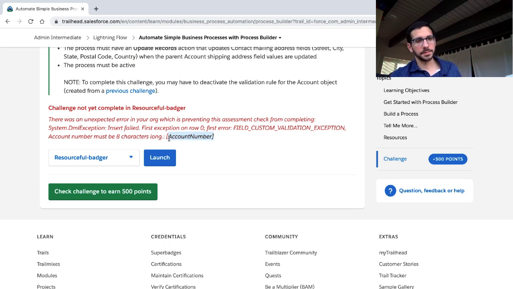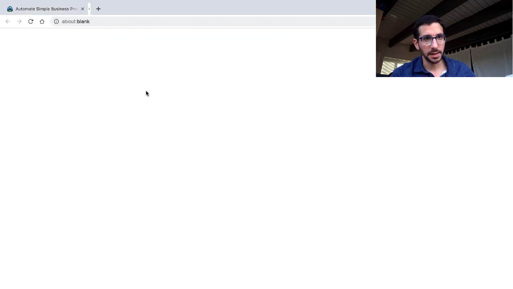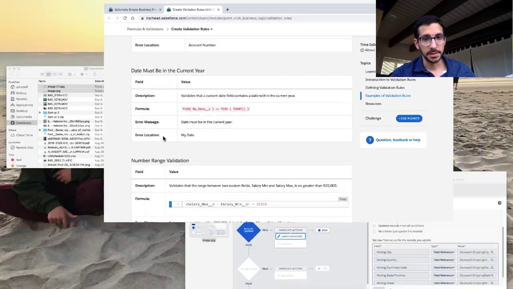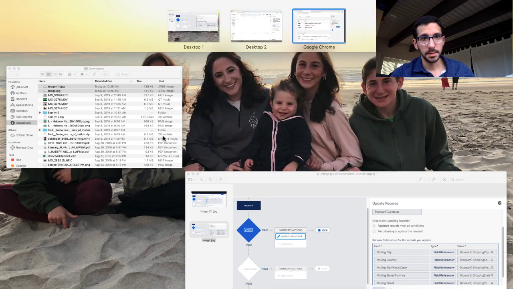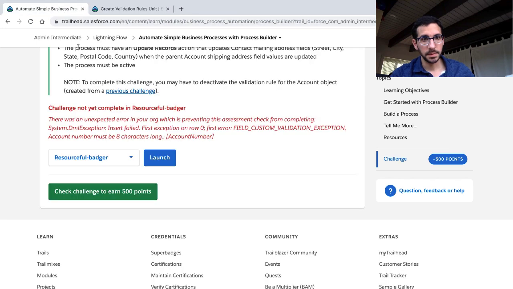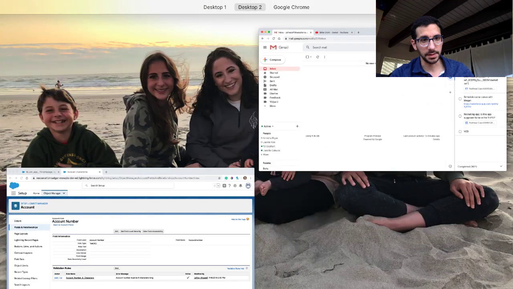I think I'm such an idiot. No, to complete this challenge, you may have to deactivate the validation rule for the account object created from a previous challenge. I thought I clicked on this. In any case. Well, yeah, so it says first exception row 0, field custom validation exception, account number must be a character's long. That's probably that validation that's driving me crazy here.